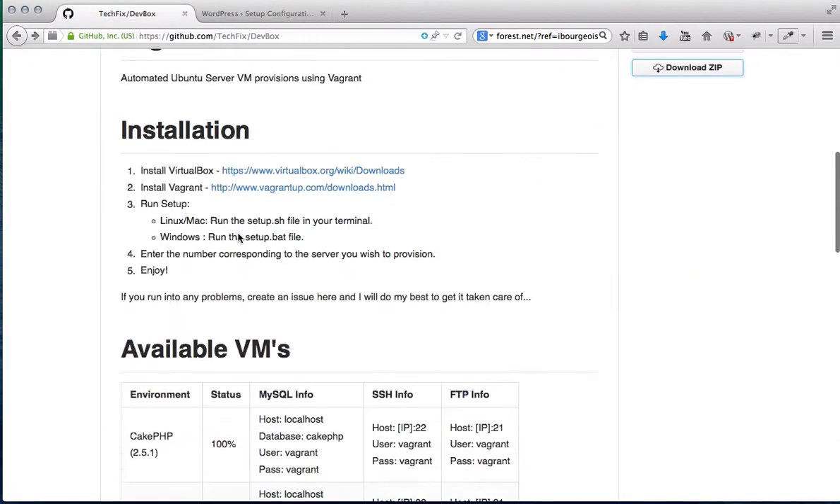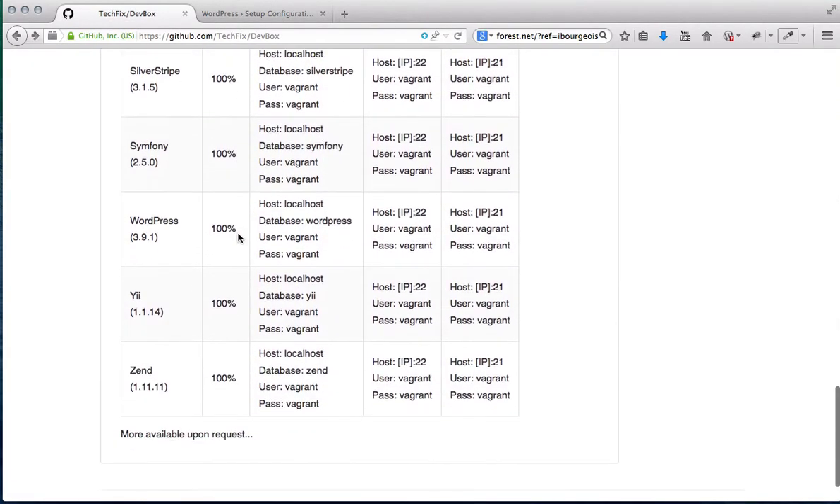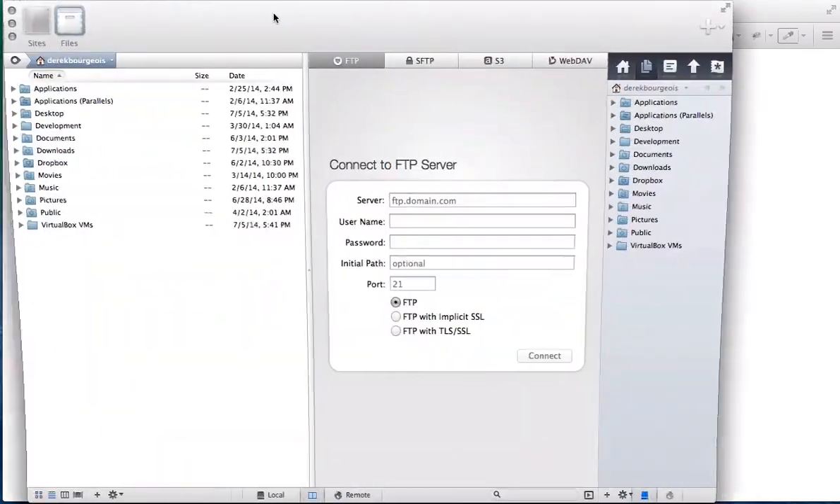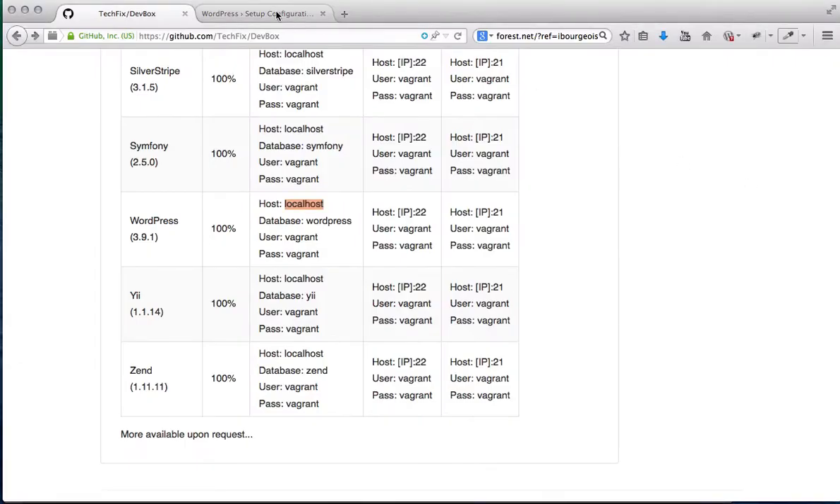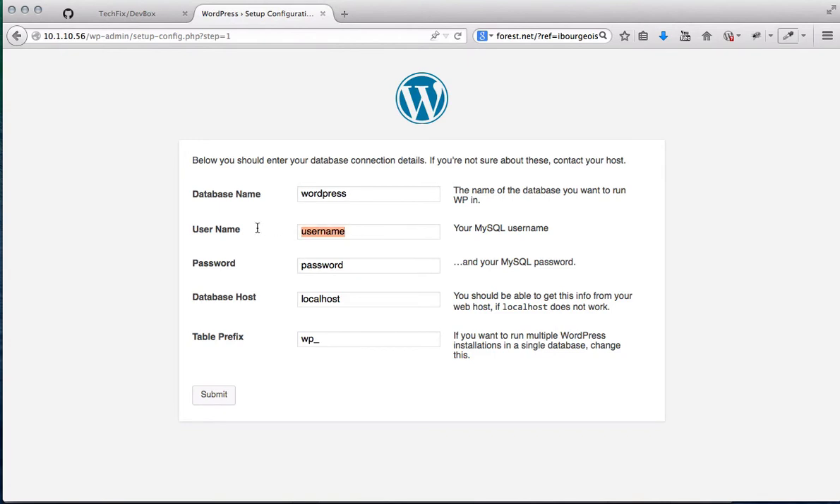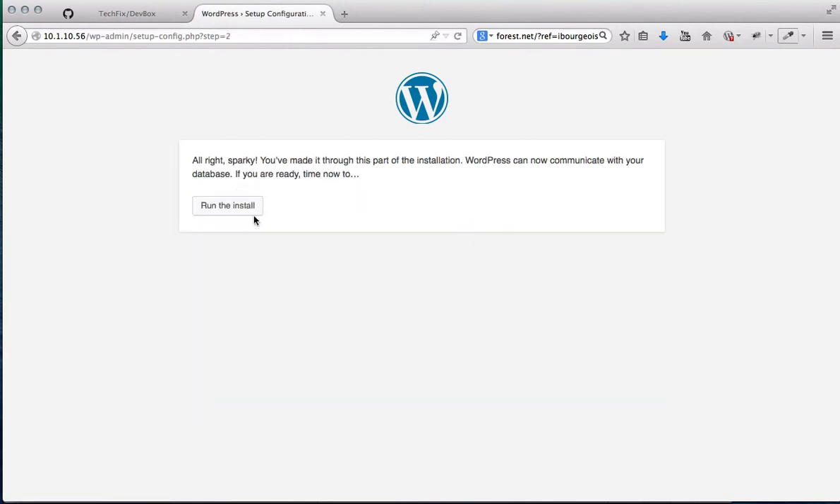Okay, what we're going to do is scroll down here to WordPress, and the host is localhost, the database is WordPress, and the user and password are both Vagrant. So let's go check that out. Vagrant, and we will leave this at WP and localhost and click submit. And we have successfully put in the right information.